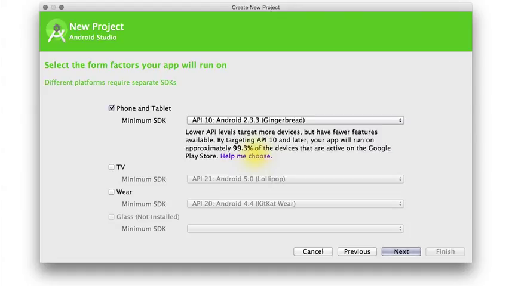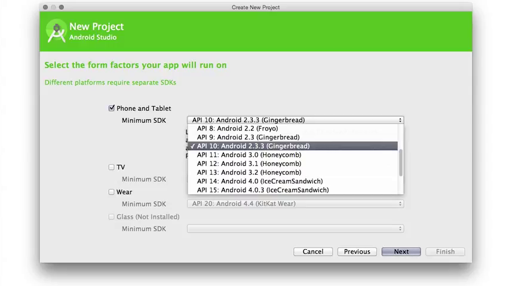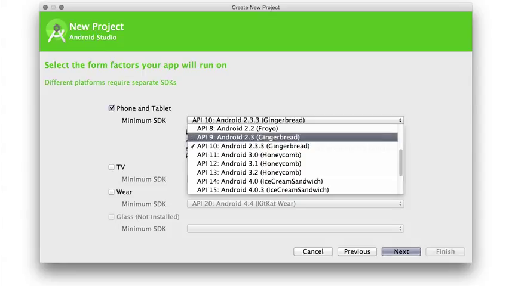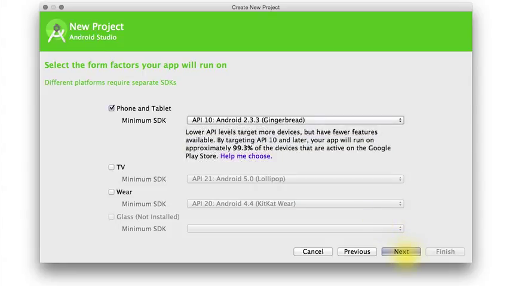The Support Library package offers an implementation of UI features that were added in later releases of Android, but now can be used on older versions of the platform, so it's really useful. Notice that we picked the latest version of Gingerbread with API level 10 because it contains additional bug fixes that API level 9 doesn't have. Then we can go ahead and click Next.